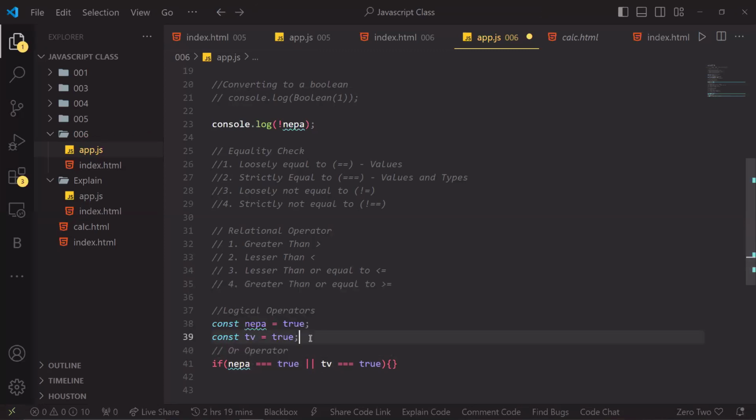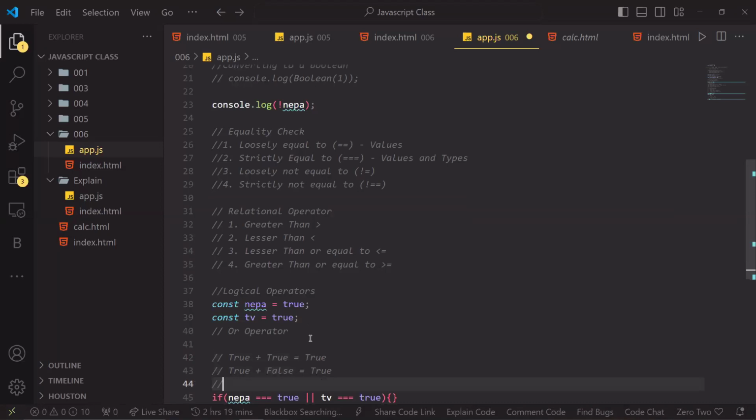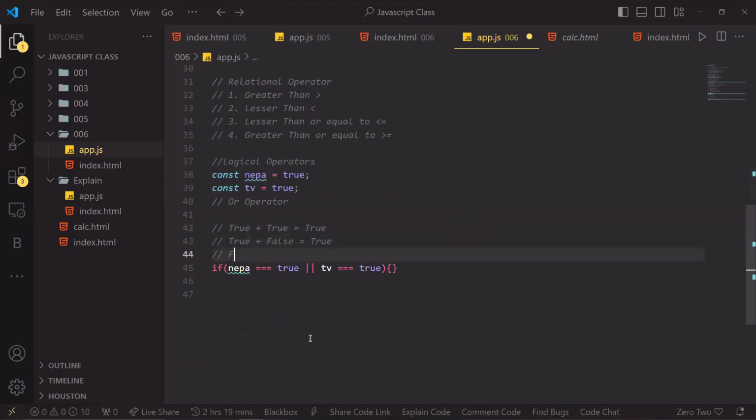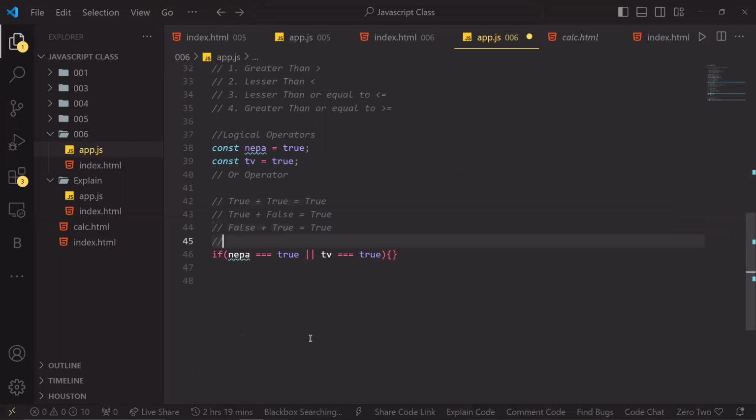So there are 2 types of operator: the OR operator and the AND operator. For the OR operator, true plus true is equal to true. True plus false is equal to true. False plus true is still equal to true. Then false plus false is equal to false.